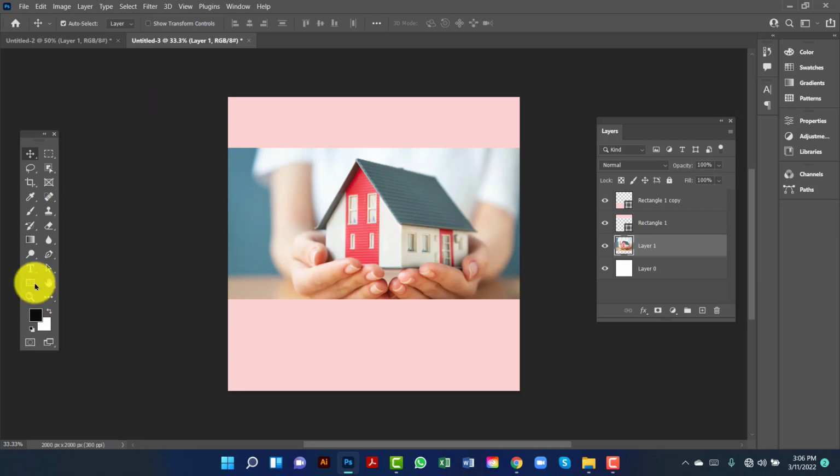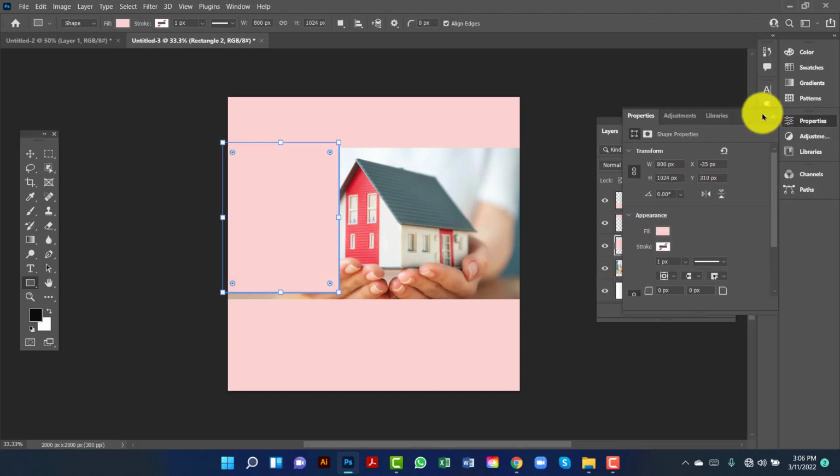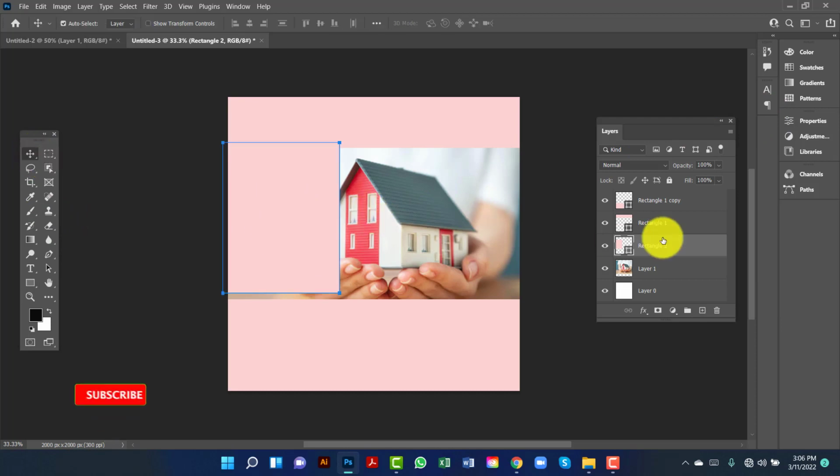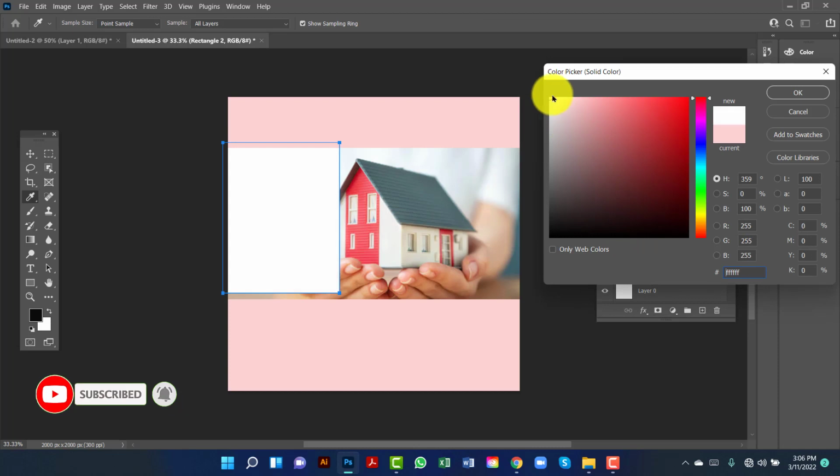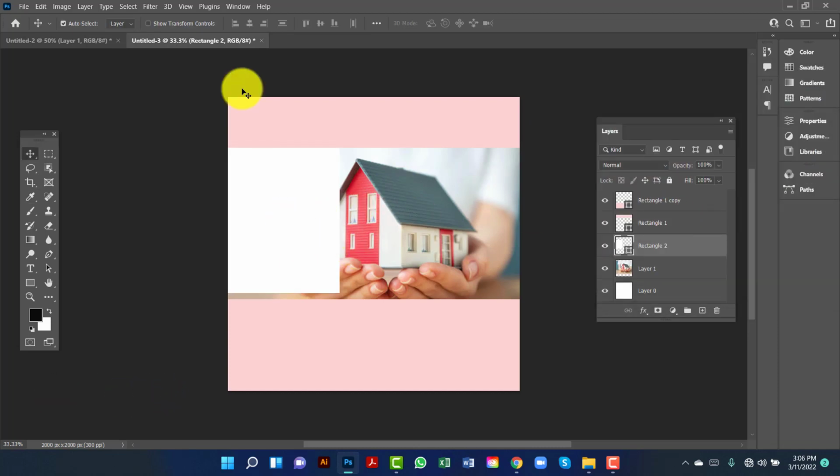Here I will draw another rectangle. I will change this rectangle color. I will choose white color. Now I am going to decrease this rectangle opacity. I will keep 70. I will select this shape to increase it a little bit, that's why I am going to select this shape by pressing Ctrl D, its shortcut.